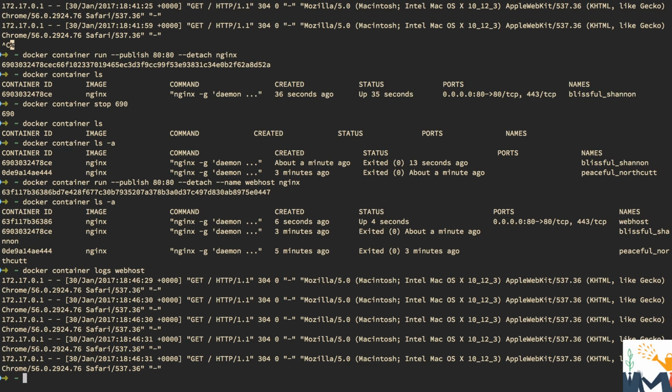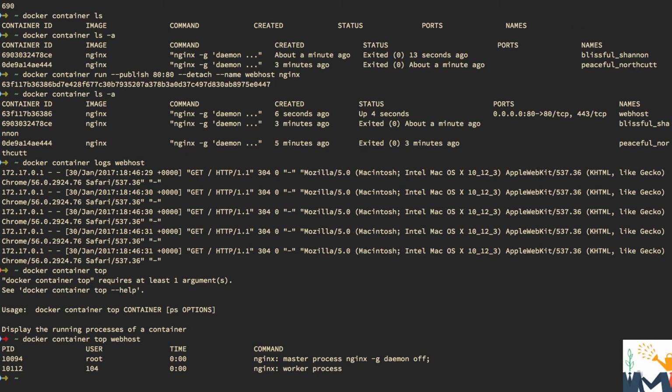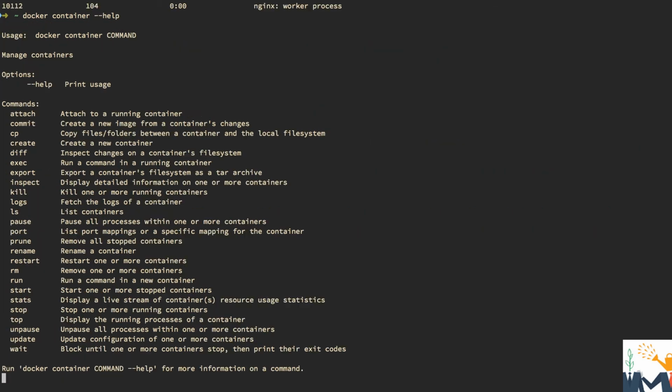And we can also use some other docker container commands to check on that running container. So we can try docker container top, and you can see the help there lets us know we need to specify the container name, webhost. And you can see this is the process running inside the container. Now, for Nginx, we don't necessarily need to know all this, but it's interesting to note that with Nginx, there's a master process, and then it spawns worker processes based on the configuration. And again, we can always type docker container and --help to get a list of all the commands we could try on that container.